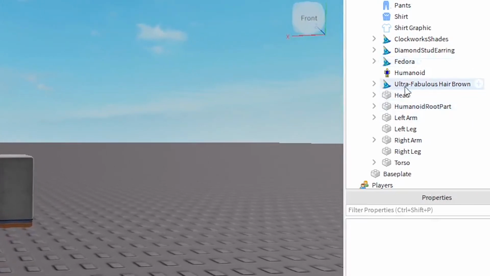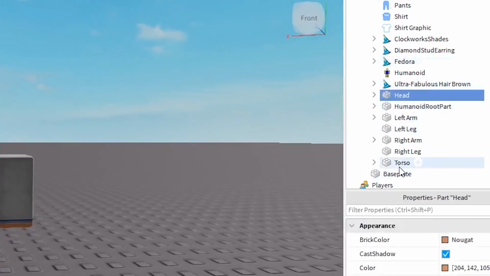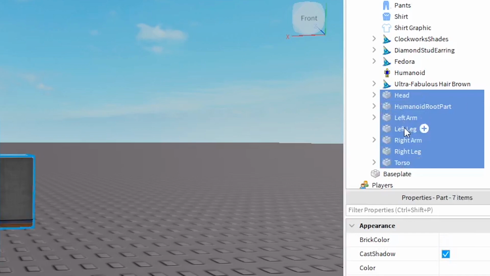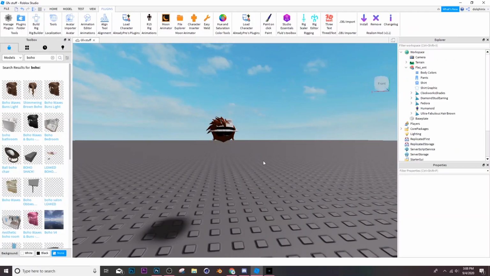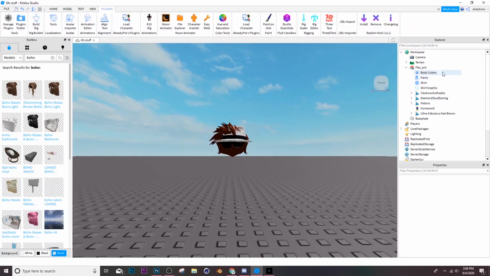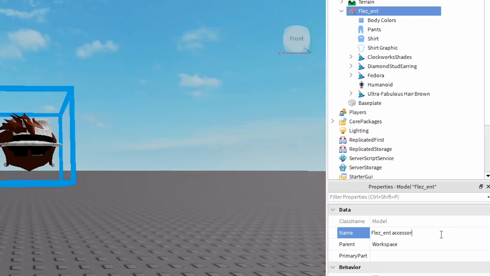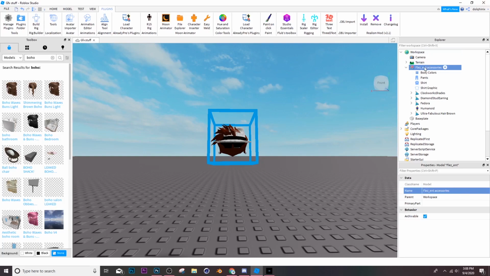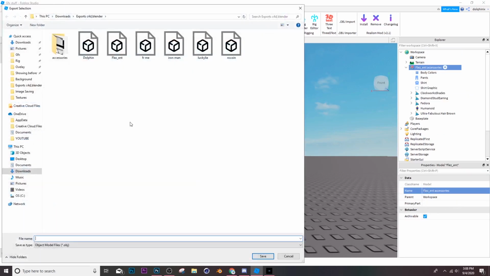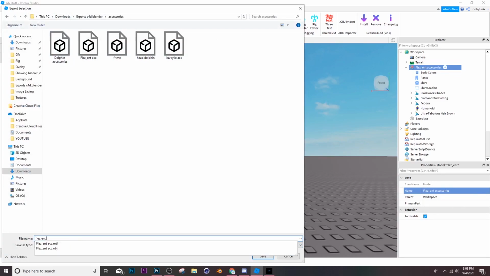Then you're gonna do another one without their body parts. So their head, arms, legs, torso, whatever. Then have only their accessory showing. Then you should rename it so it doesn't get confused with the textures. And right click again, go to export selection, have another folder called the accessories. It's really helpful.